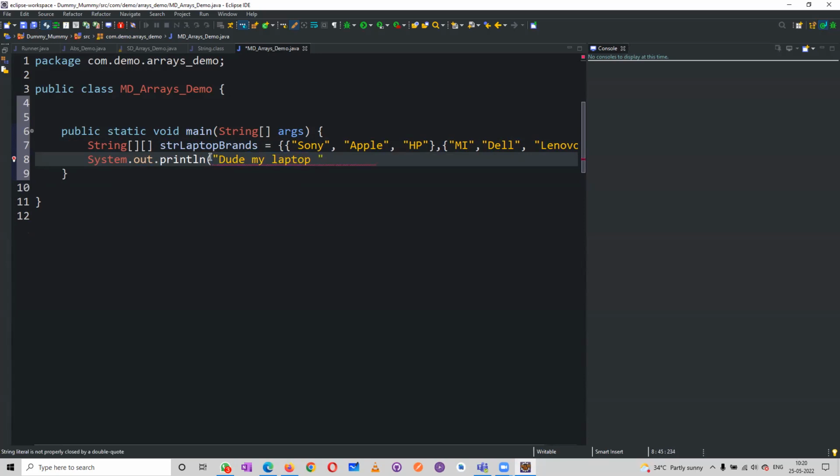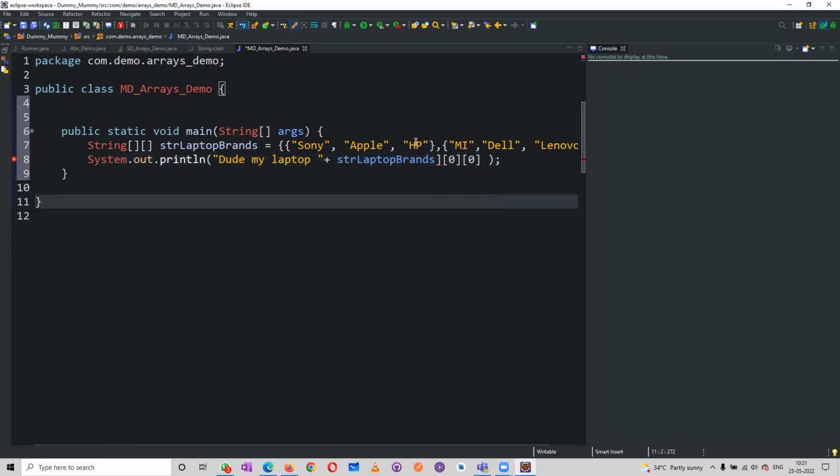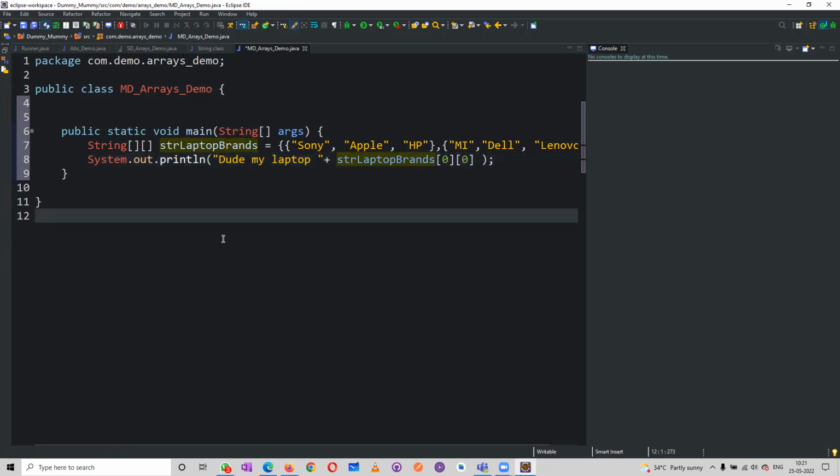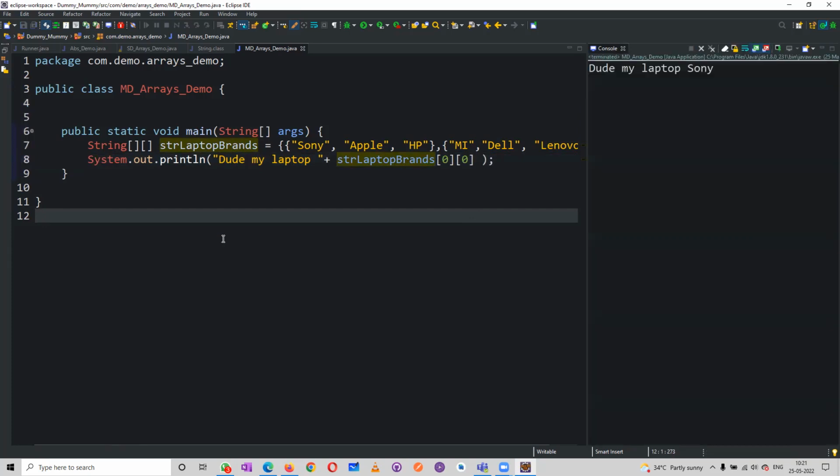Is 0. Variable name. Okay, so now what are the values I need to print? 0, 0, 0, Sony. Got it. So now if I start executing this one, I'll see the output.